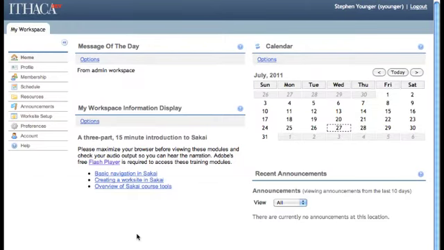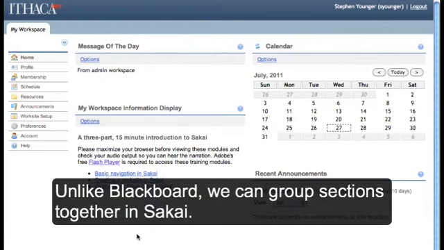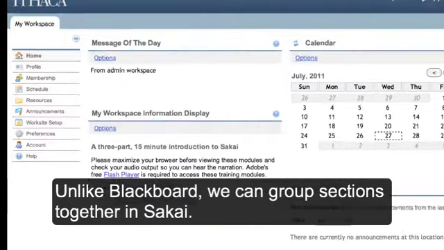This tutorial will show you how to group sections for a course site. As an instructor, you may have a course with several different sections. We want to group them together rather than create separate sites. Unlike Blackboard, you can group any sections together in Sakai, and you do not need to use Homer to do this.